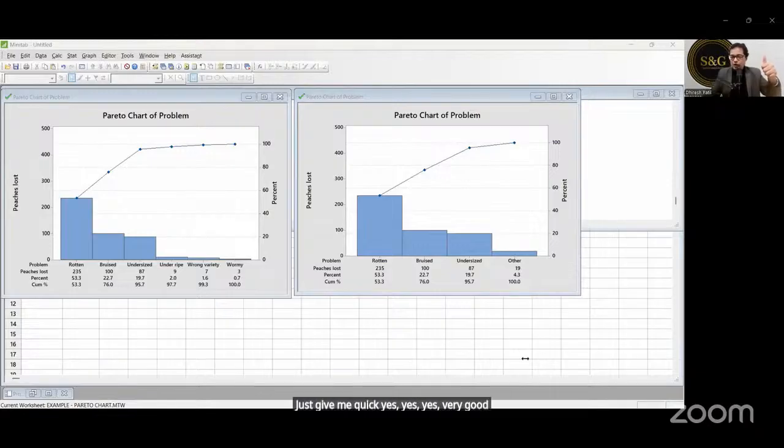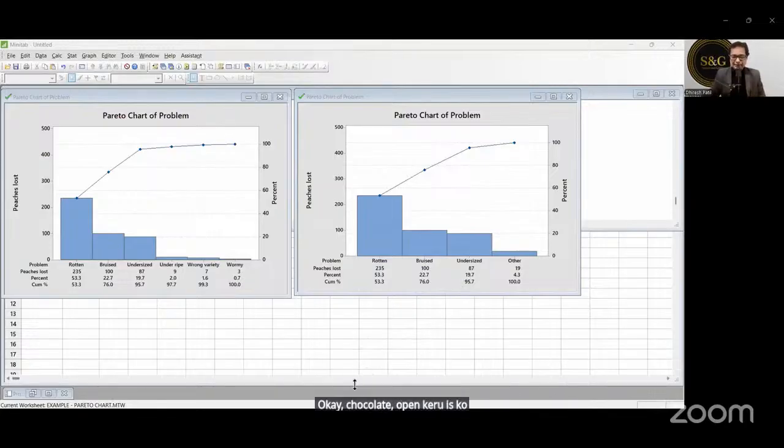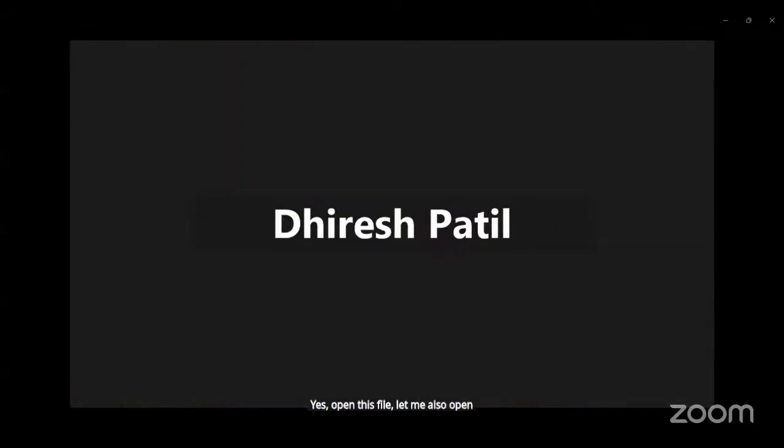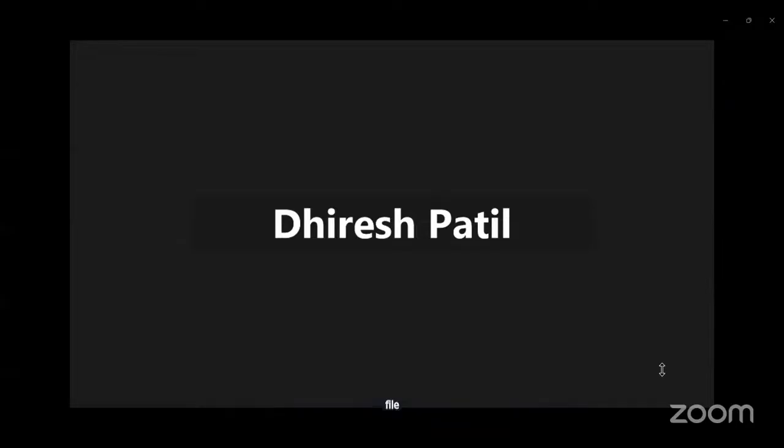Very good. Now let's download this file and we will use it for the rest of the day today. This is the common file. I love this file because this is about chocolate. Chocolate weight wala file hai. Open karo isko quickly. Once you open that, let me know in the chat quickly. Yes, open this file. Let me also open it. The name of the file is process capability normal. Now we will do a lot of things with only this one file, called process capability normal.